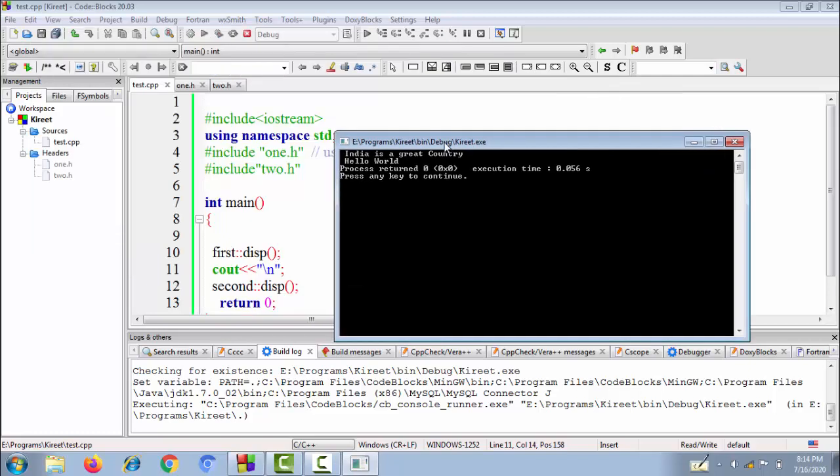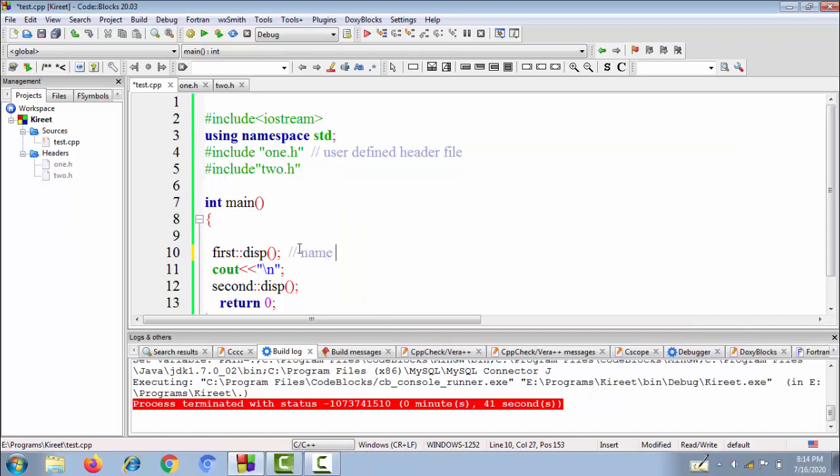In 1.h, inside the first namespace, we have written the disp function. It means this is from the disp of the first namespace, and this hello world is from the disp function of the second namespace, that is part of the second namespace. So in this way we can use namespaces, which will resolve the name conflict. Name conflict has been resolved successfully.